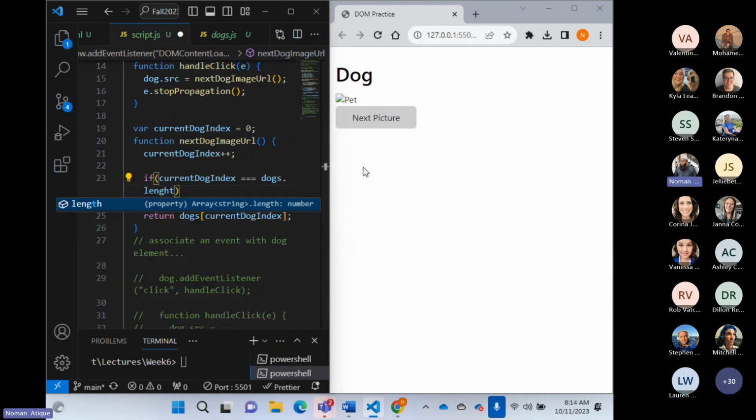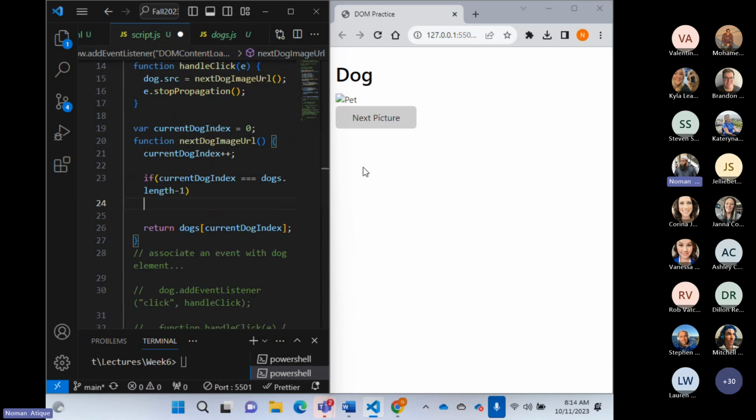Dogs.length -1. Do you guys remember this logic? Dogs.length -1, array.length -1. Array.length -1 means whatever is the length of the array, minus 1 index, because always index is 1 minus. If this happens, do what? Current dog index equal to 0.